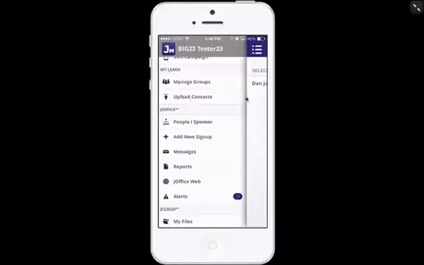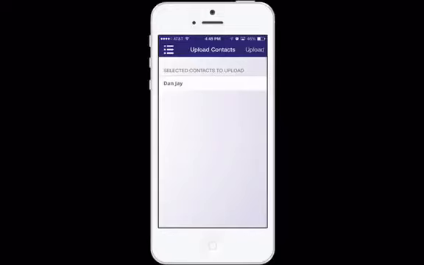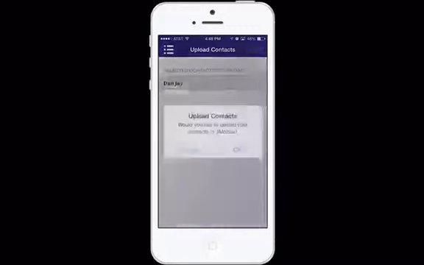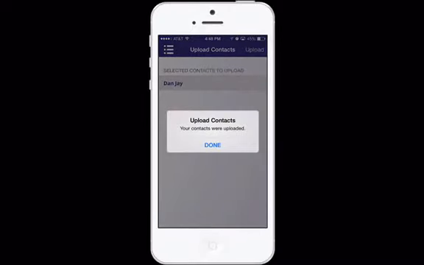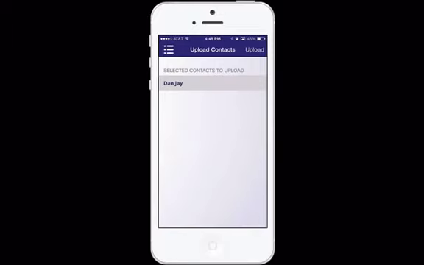So when you hit upload contacts, what that's doing is it's seeing that I added a new contact to one of my groups. So to sync this with my back office, I would actually have to select it and then hit upload. Would you like to upload your contacts to Jmobile? Okay. Contacts have been uploaded. What that's telling me is it just synced that lead into my back office.